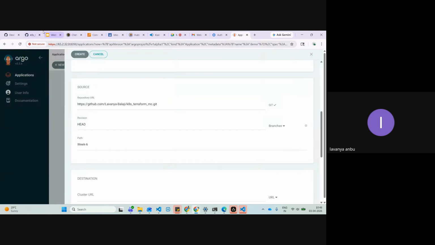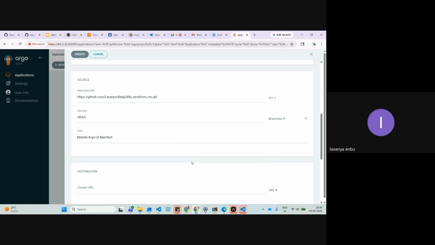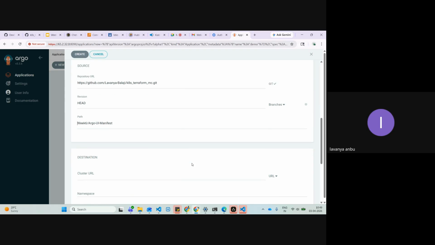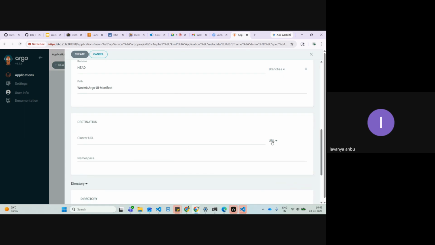From week 6 to Argo CD UI, starting from week 6. So you are going to sync all the files in the Argo UI manifest folder. So that's the path. In cluster URL, you can configure a remote cluster or in-cluster also. So click on the cluster URL.